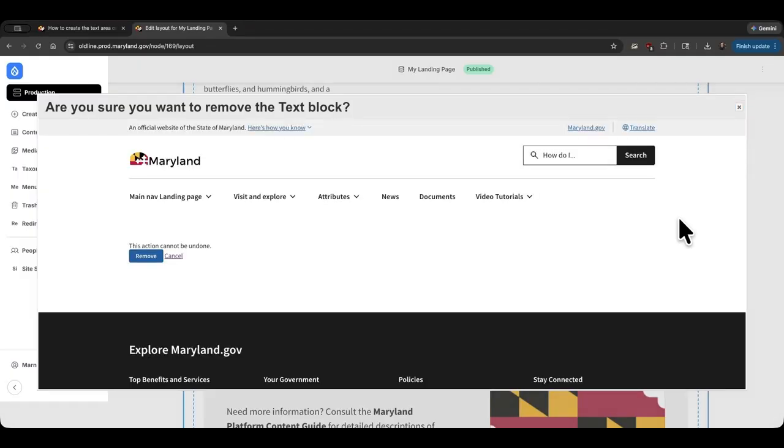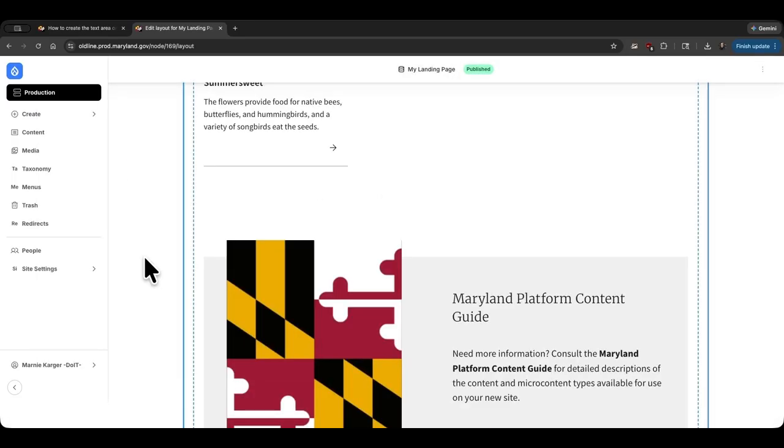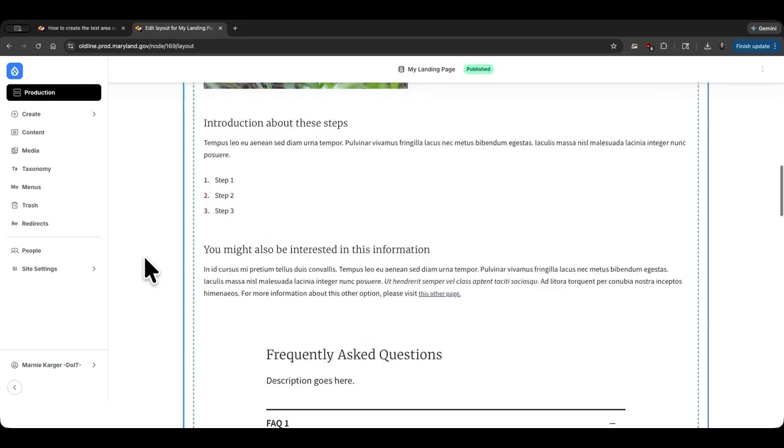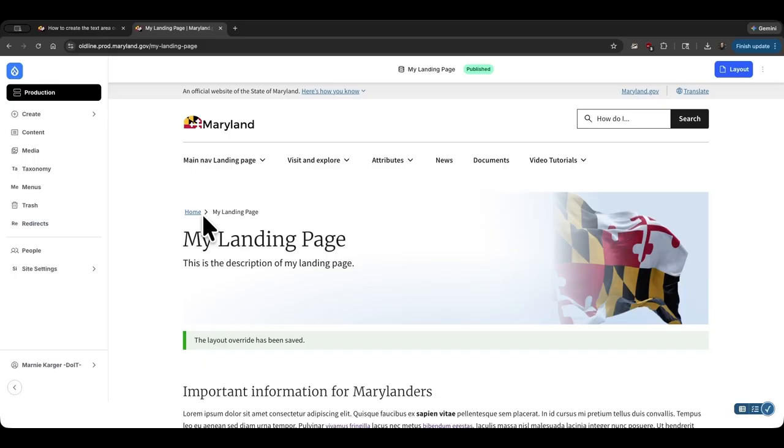And in the pop-up window that appears next, confirm your choice by selecting the Remove button. The pop-up window will disappear. Then scroll or go back up to select the Save Layout button once again to save this change. And that's how you create and edit or remove a text area on a landing page.